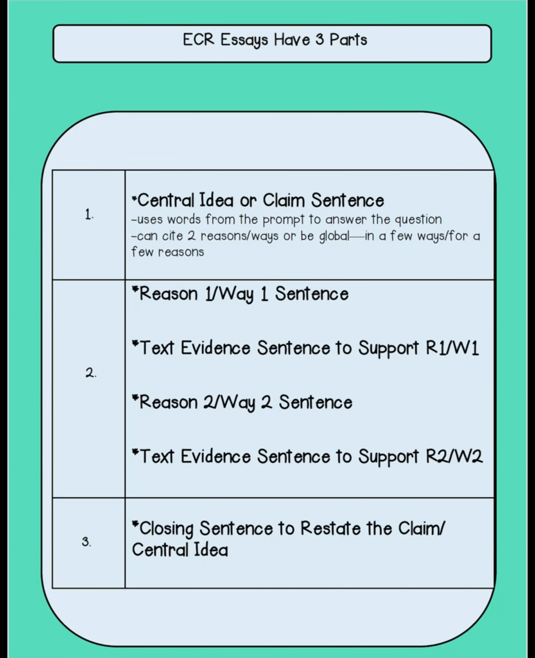So in this video, I'd like to share with you the text structure I like to use when introducing extended constructed response essays to students. Now, certainly there's lots of different opinions on the best way to teach it, and there are a lot of different ways to teach it because informational text and argumentative text have different text structures.